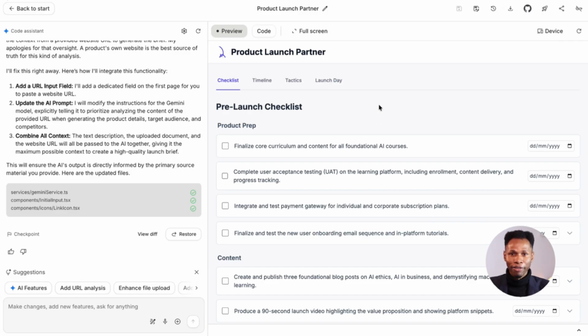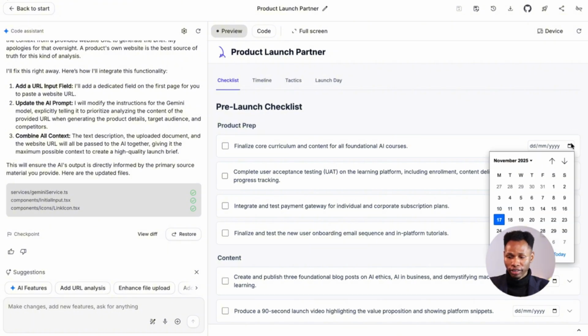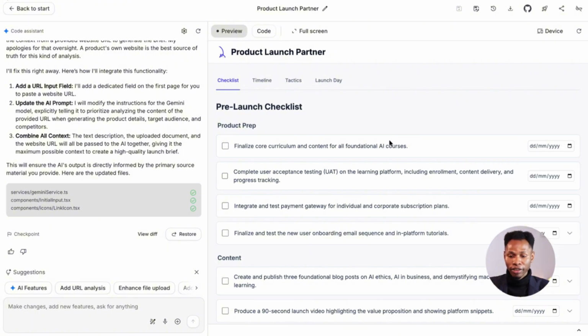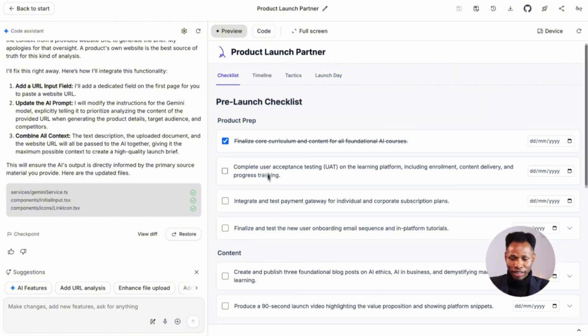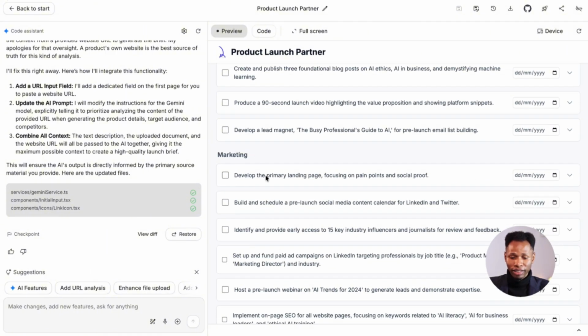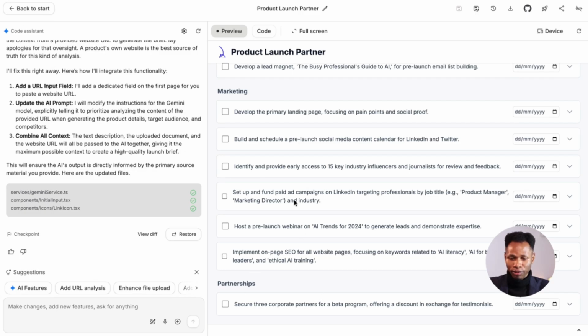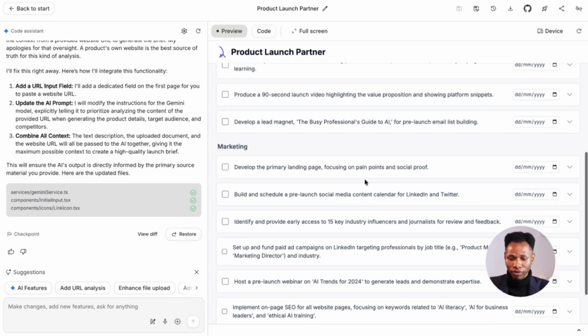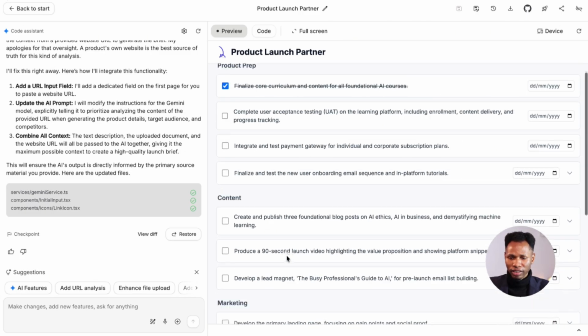Okay, so you can see we have our launch plan here. This is the checklist. Finalize the core curriculum. You can put a date here for it. If you click on this, it opens up a calendar. So when do you want to finalize this? You can put a date for that. And when you're done, if you click on it, it kind of just checks it off, as you can see here. There's product prep, there's content, there's marketing, there's partnerships. You can put specific dates on each of them, and things like that.